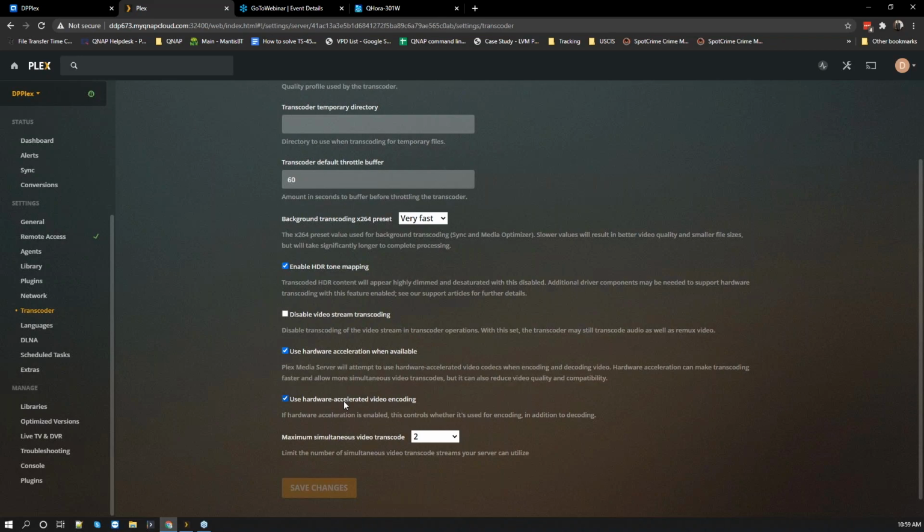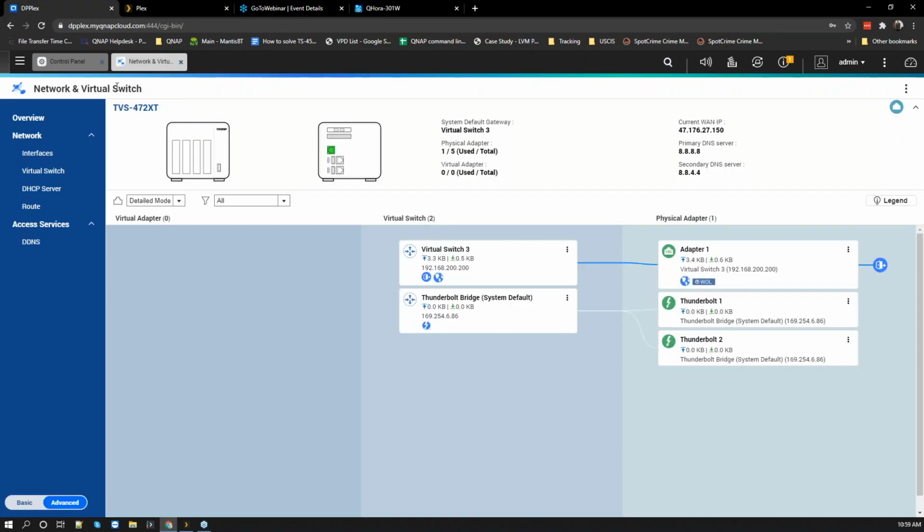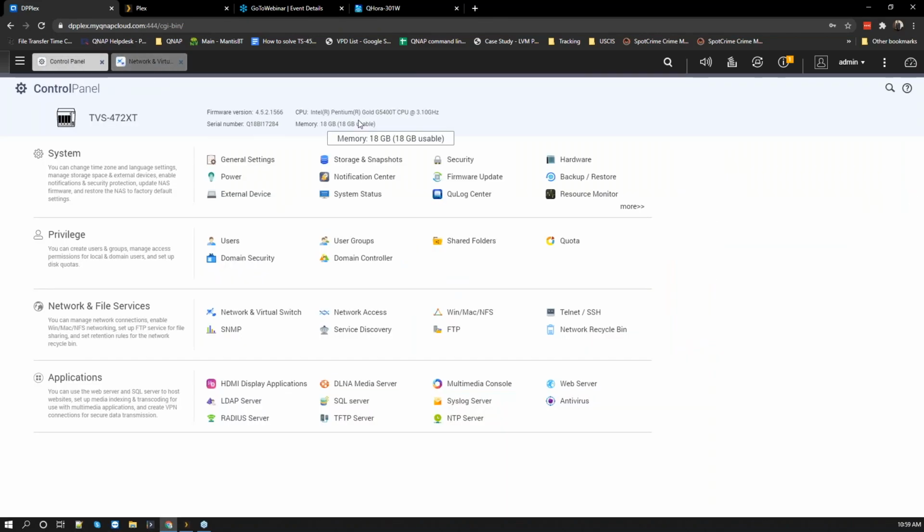For today's demonstration, first I'm going to disable the hardware transcoding. We're going to save changes here. I'm also going to talk about the simultaneous video transcoding, but I'm going to set it to unlimited right now. I'm going to save changes. Now let's open up my Plex software.